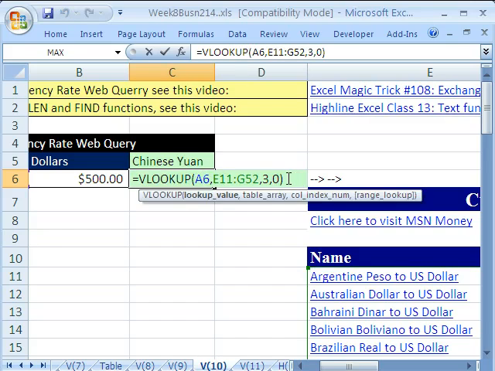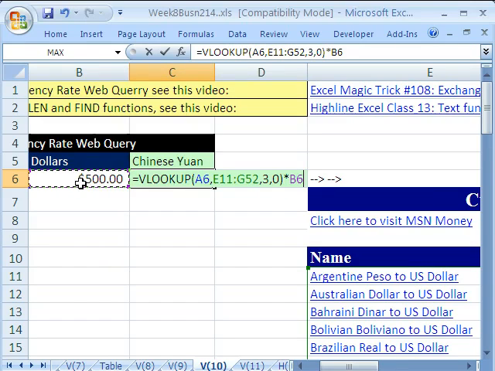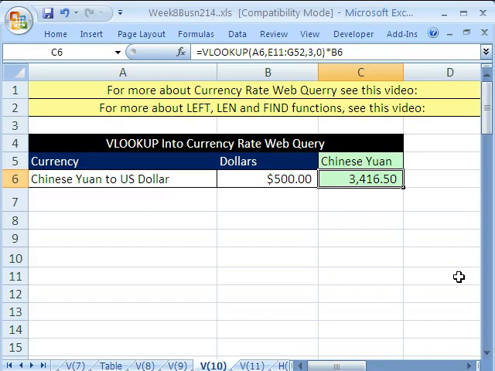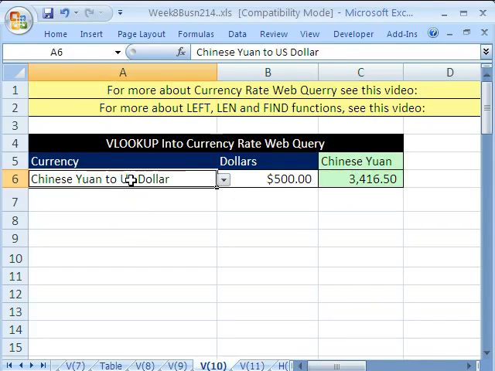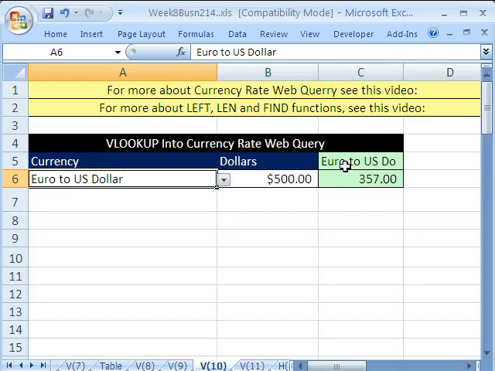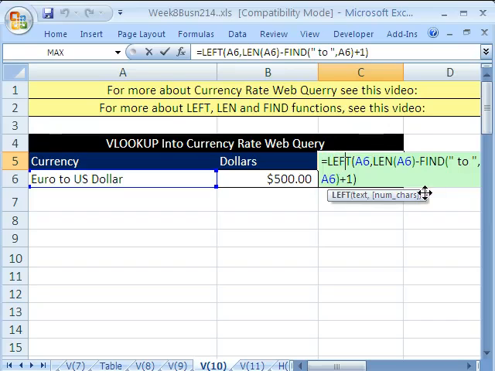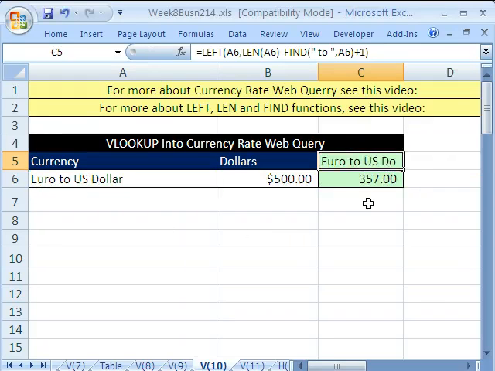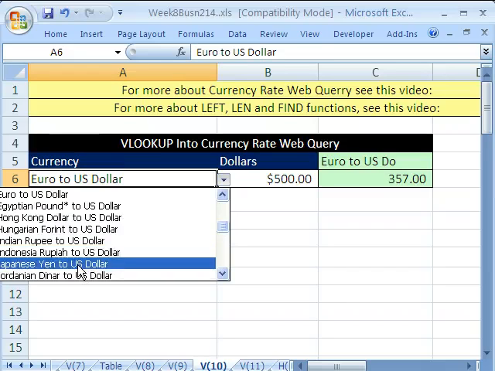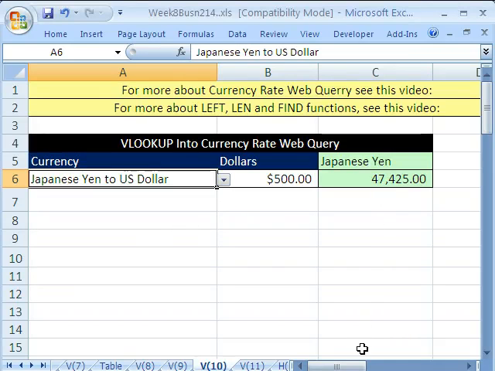But really, we need to then multiply that times this right here. What's so great about this is it's dynamic. As currency rates change, that table will change if you refresh it. And we have a drop down right here. So euro to US dollar. I've also done a little text formulas here, which I've done in other videos, to extract whatever it is right there. So it says euro to US dollar. So now whatever we choose from here, Japanese yen to US dollars, sure enough, it will do it for us. So that's VLOOKUP into a web query.